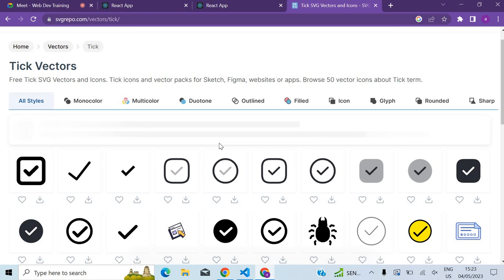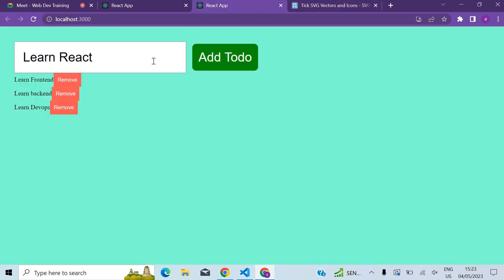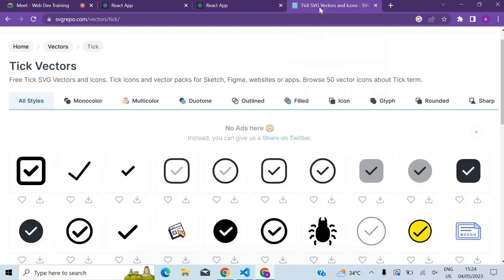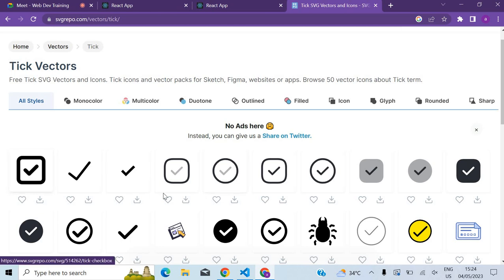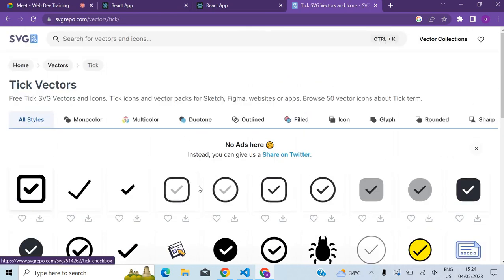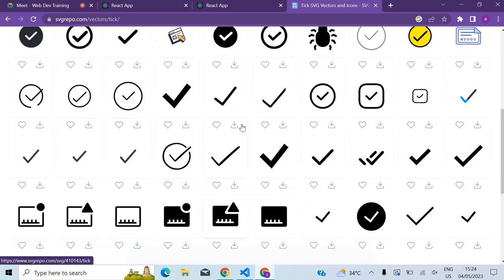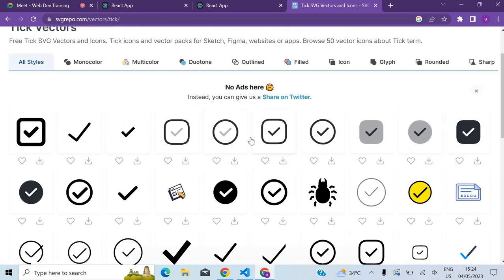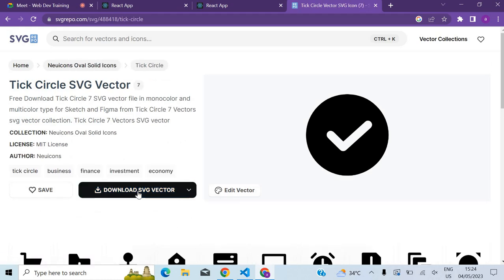No, I don't think cross would be appropriate because it's a to-do app, right? So when I do something, I have to click on that right button. So that's done. Whatever it may be, okay, we'll go with this, we'll go with the right. So you see a lot of things, right? So you can download what you want. We will go with this one, okay? So let me download that.